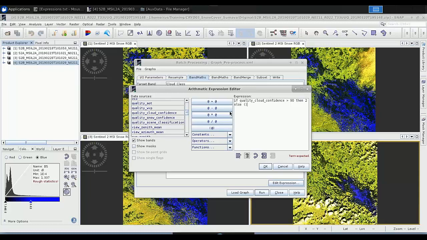Otherwise, again, if statement: if the cloud confidence band is higher than 50 and the B8, band 8, so near infrared, is higher than 0.3, then I assign class 1, and if none of these conditions are fulfilled, I assign 0.